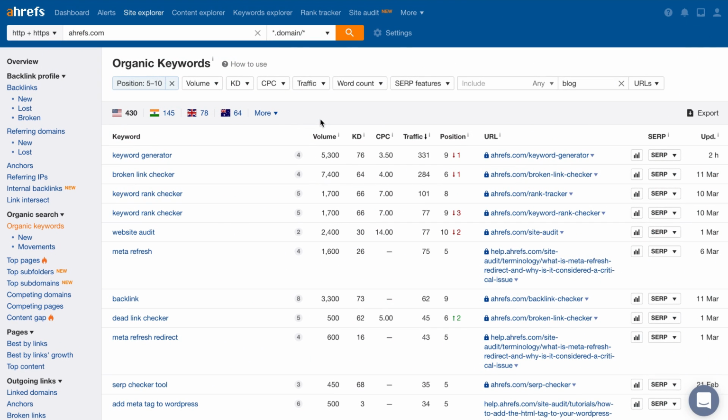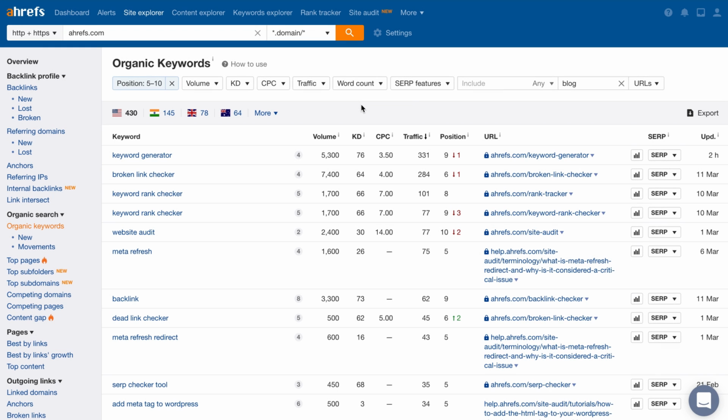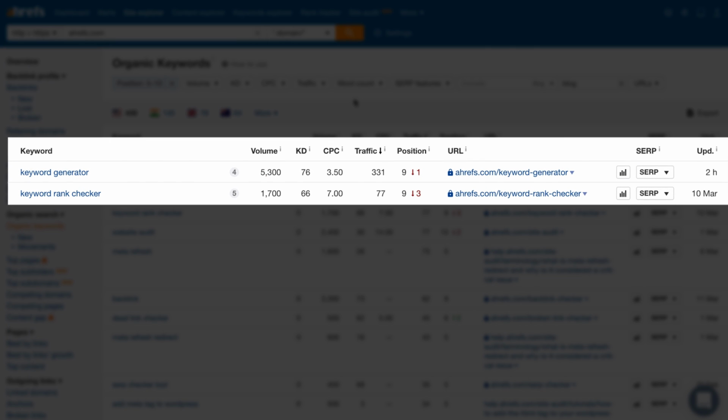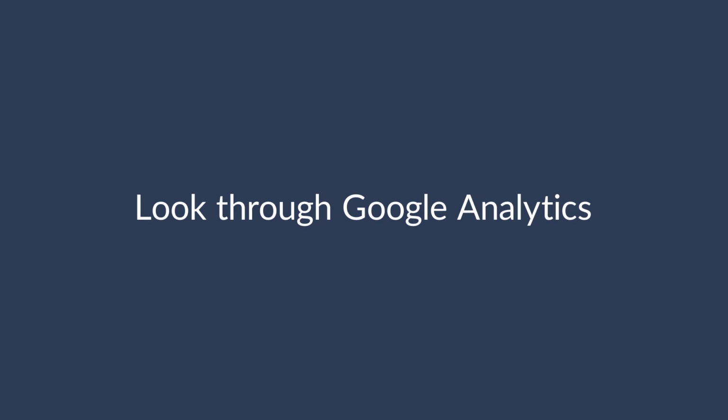A great place to look is in the Organic Keywords report in Ahrefs Site Explorer. As you can see, I'm searching pages across Ahrefs' entire domain where keywords are ranking in positions 5 through 10, and since we're looking for money pages to link to, I'm excluding blog posts. Right away, you can see that both Keyword Generator and Keyword Rank Checker are in position 9 and have commercial value to our site. Another way to do this is to look in Google Analytics.